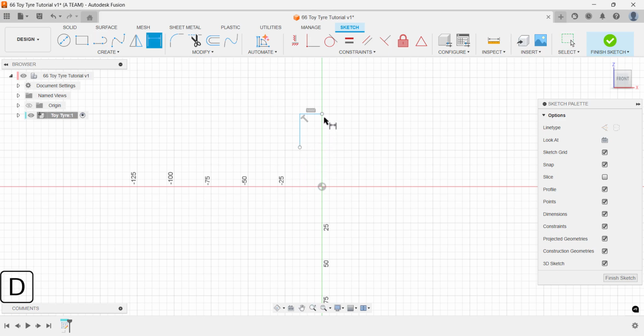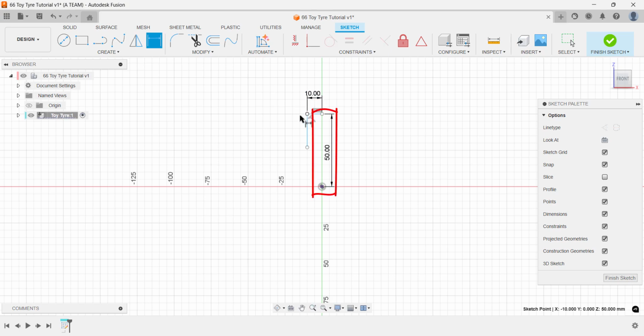I'll size my tyre as a toy tyre, making it clear that factors like friction, traction, rolling resistance, aquaplaning prevention, and load distribution are beyond the scope of this tutorial. Keep some distance from the origin, as we'll use the center axis to revolve our open profile and form the tyre's base.